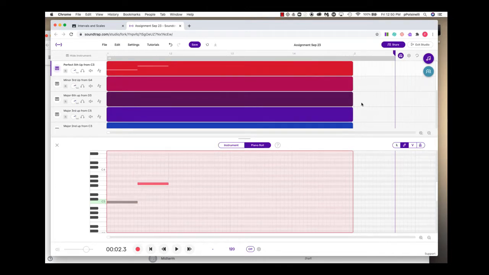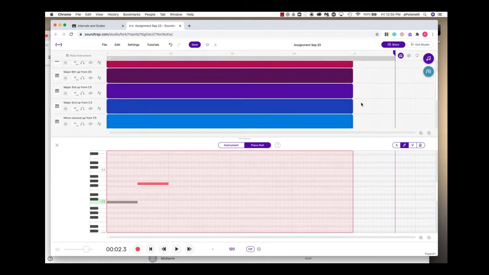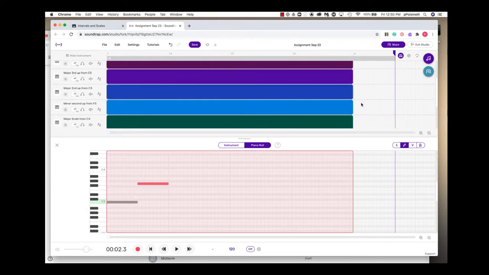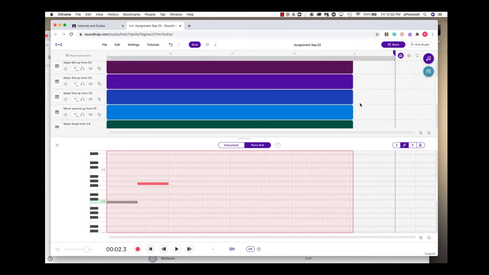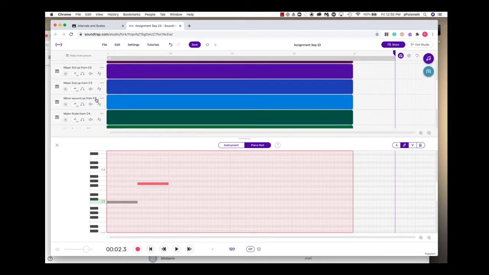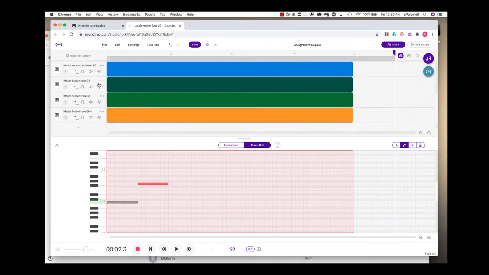Okay, so let's do one with a scale. So I'm going to scroll down a bit. So I'm obviously showing you how to do the first. I'm answering the first questions for you, so I'm making it easy. There will be other intervals for you to put in. And then here's the C scale. So we're just going to click on that. And so this is a major scale from C4.